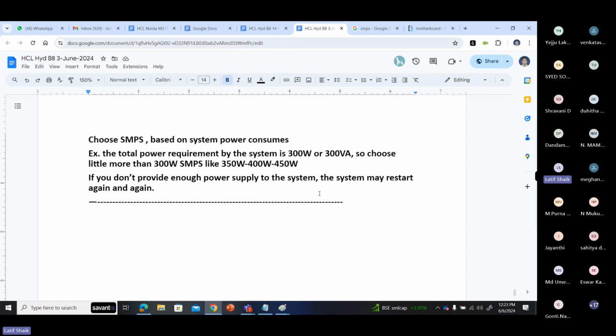Okay, if your system requires 300 watts of power supply, choose a little more than 300. So total system requirement is 300 watts. What do you choose? Go for 350 or 450, 400 or 450. You don't require to go for 1 kW, 2 kW kind of stuff. Not 1000 watts, 2000 watts, not required. A little more, meaning 100 watts, 200 watts, a little extra.